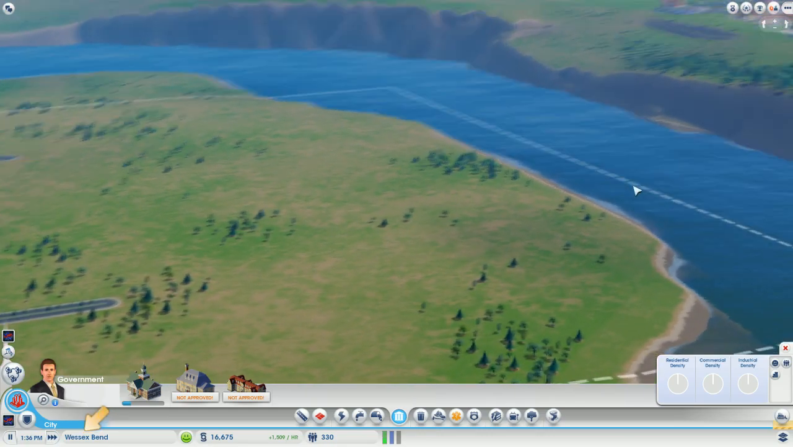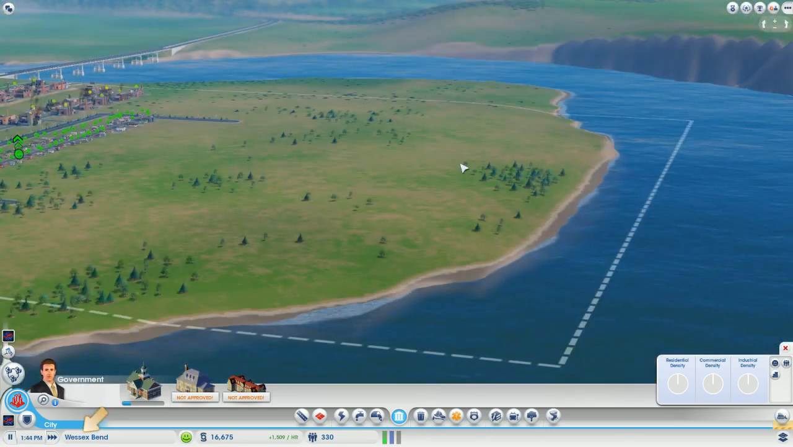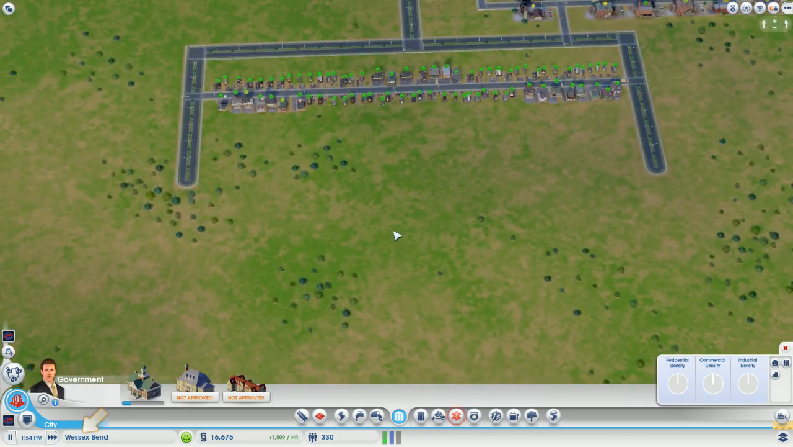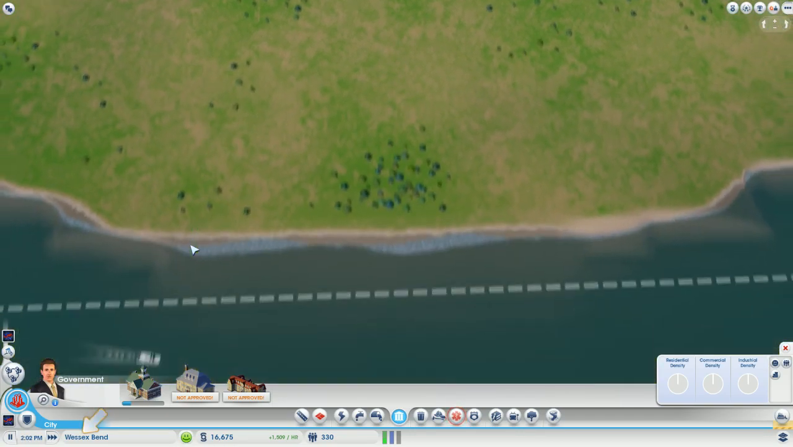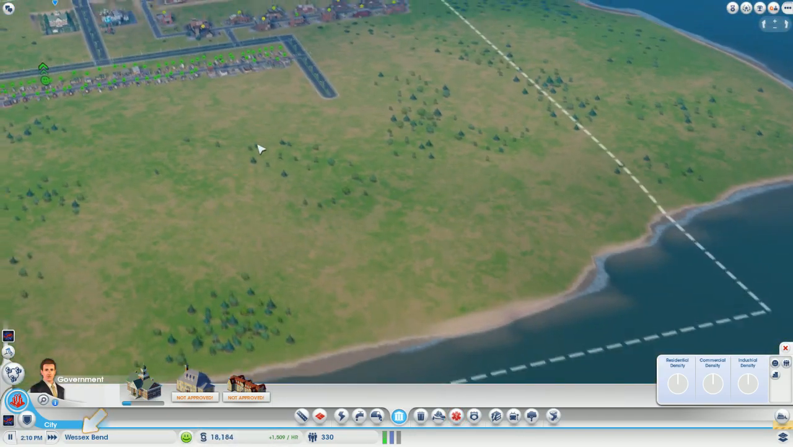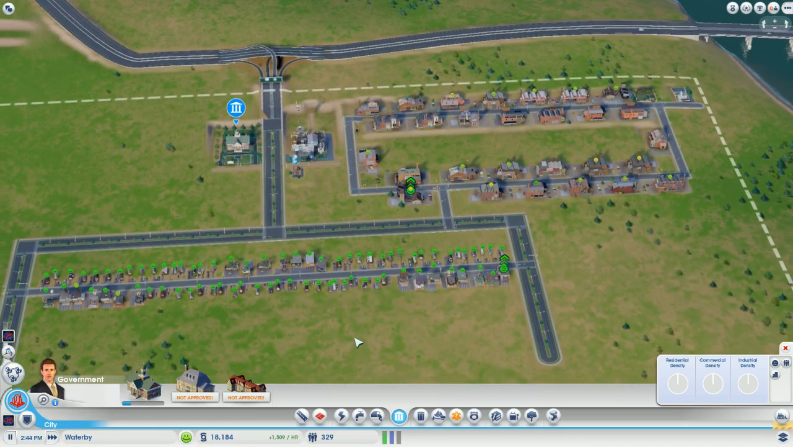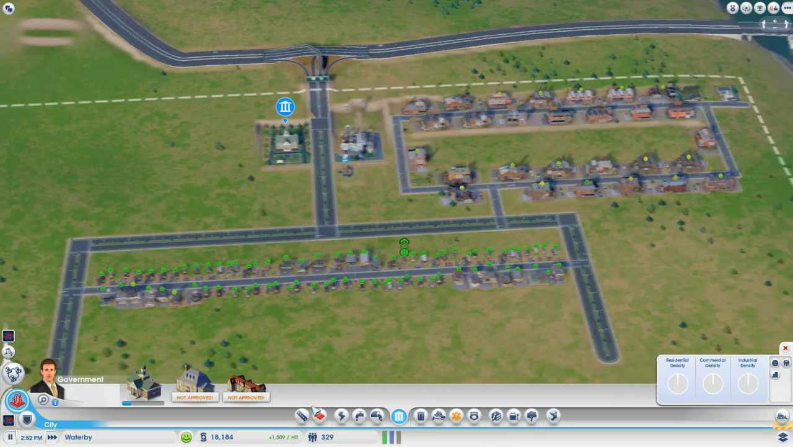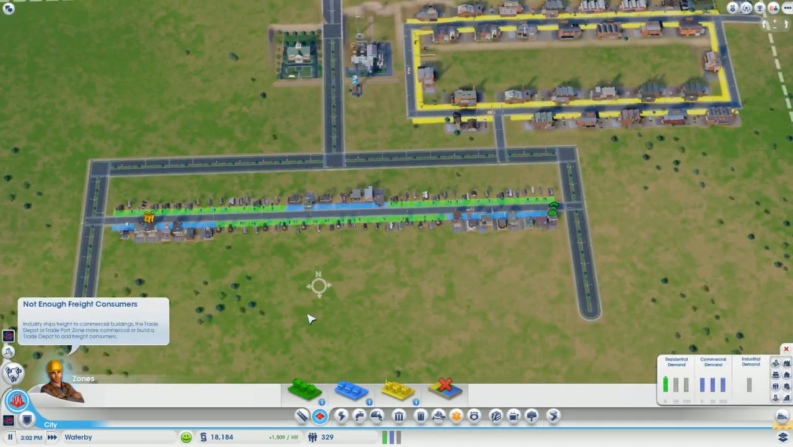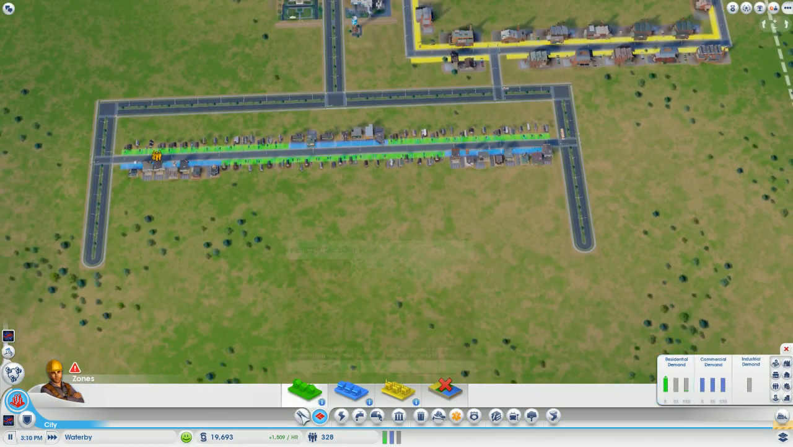Okay, so we've got a river. Something to do with a river. Wessex Bend? It's a decent name. You know what? Randomly, I'm going to call it Waterby. Waterby, by the water. That was honestly completely random. I hadn't even pre-thought about that.